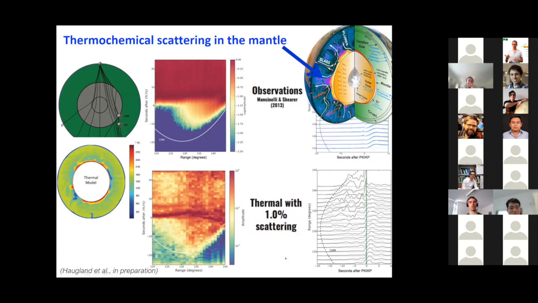People like Peter Shearer have done this, for example Mancinelli and Shearer, where they saw peculiar scattering observations, precursors to some of the body waves or phases that go into the outer core and come back, actually PKP, like this one here. And they interact with these blobs. The question was, can we use these geodynamic models such that we can constrain the scope of this kind of scattering with axisymmetric blobs?